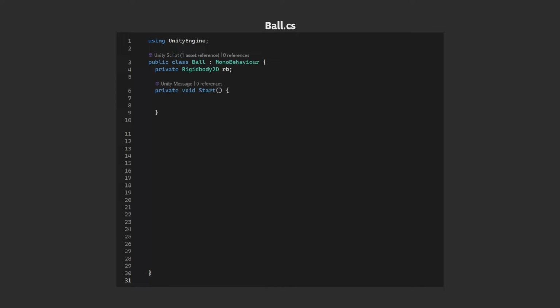In the Start method, we'll get a reference to the rigidbody attached to the object using the GetComponent of type Rigidbody2D. As this is on the ball, that'll be the ball's rigidbody, which is exactly what we want. Now we'll add the OnCollisionEnter2D method. This will be called whenever the ball hits anything.